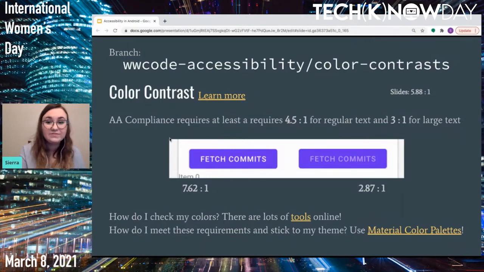And so we have a couple of different examples here. On our right-hand side, we see that fetch commits button that we talked about earlier, and it's only 2.87 to 1 because we have that light purple color on top of that dark purple color. And so the contrast between the two of those is not high enough.